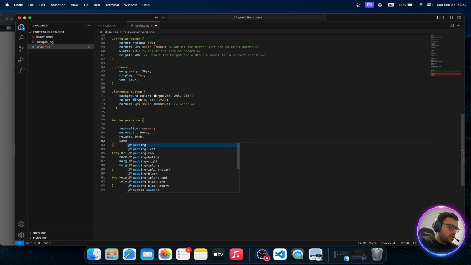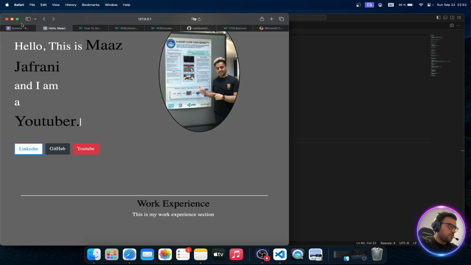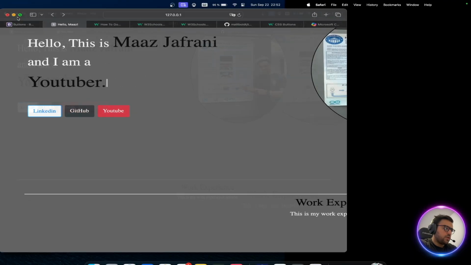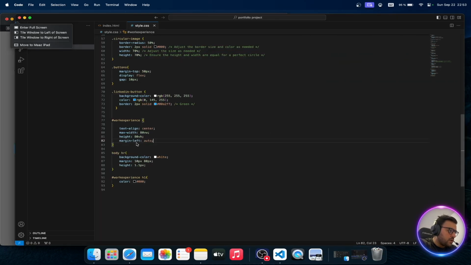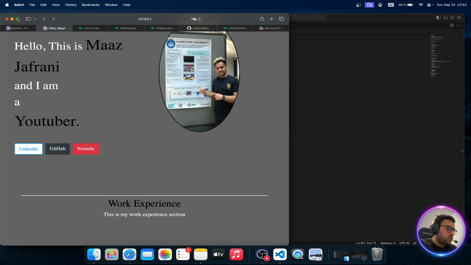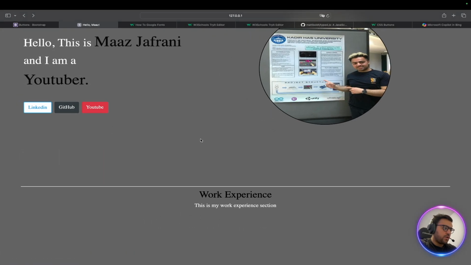I'll add some padding towards the right or towards the left. No, I'll add some margin, actually. Margin towards the left. Auto, let's see. So it works like this. Okay, I'll just keep the margin as auto. Okay, so it is aligned now properly.